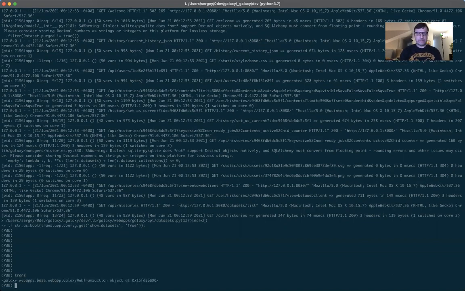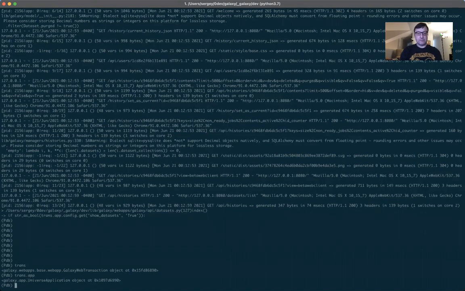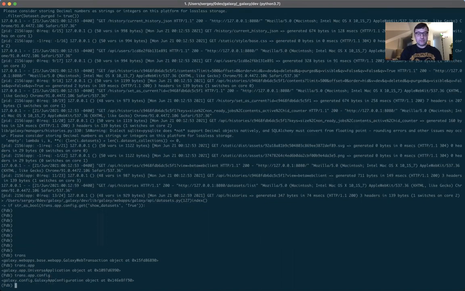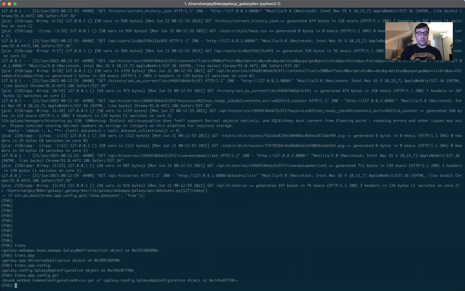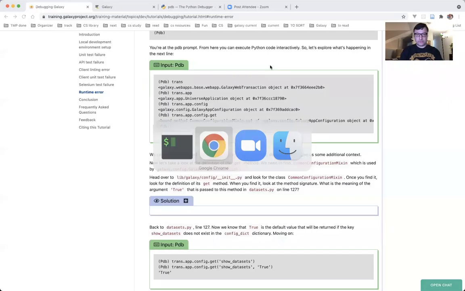Let's see what's trans. Trans is an instance of Galaxy Web Transaction. What is trans.app? Trans.app is an instance of the UniverseApplication class. What is trans.app.config? Trans.app.config is an instance of Galaxy app configuration. Finally, what is get? Well, it's a bound method, so it's a method of the Galaxy app configuration class defined in common configuration mixin. All right, back to the tutorial.